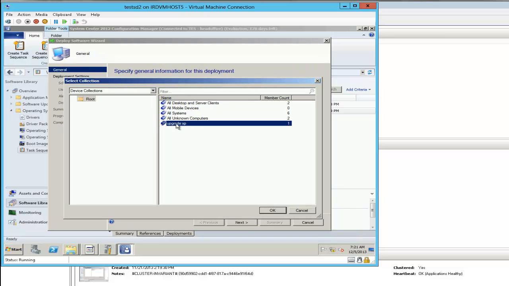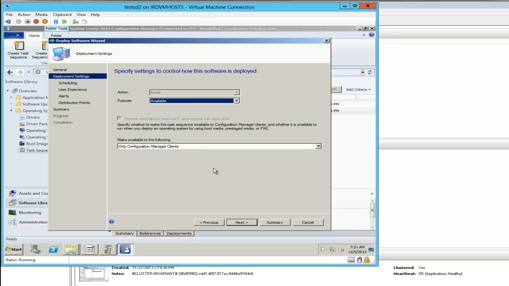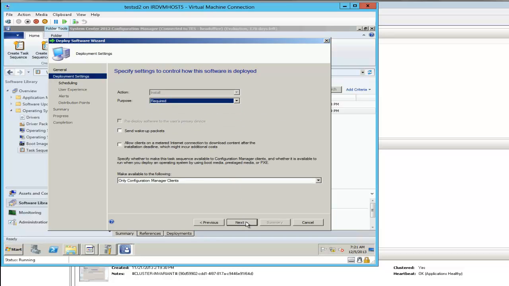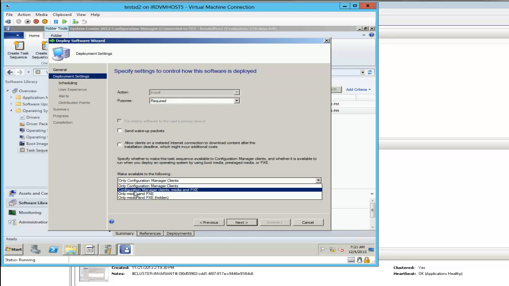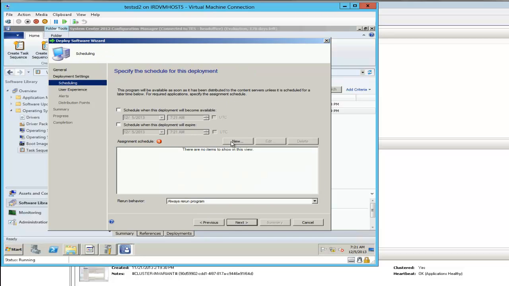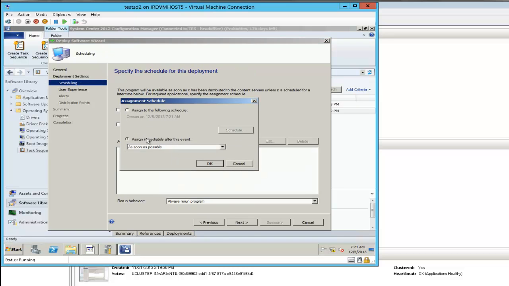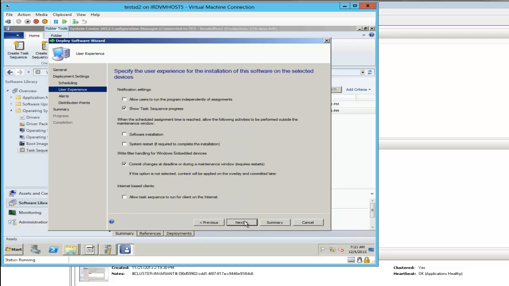And I've already created a collection here containing just one computer. Let's go next. I'm going to set it to required so that it will be made available. We want to make it available for Configuration Manager clients, media, and PXE. You want to make it available as soon as possible. So as soon as it gets that task sequence, it's going to go ahead and deploy.